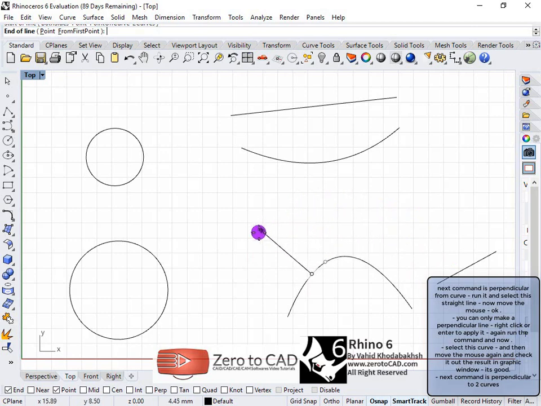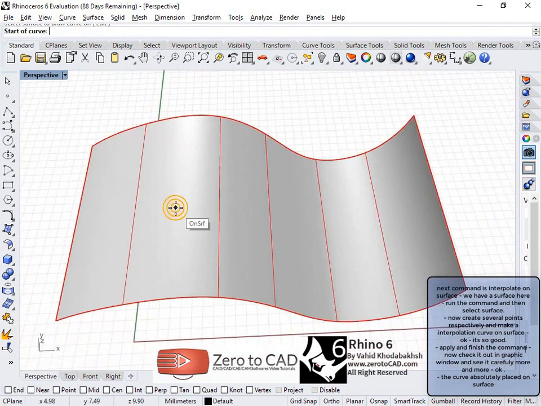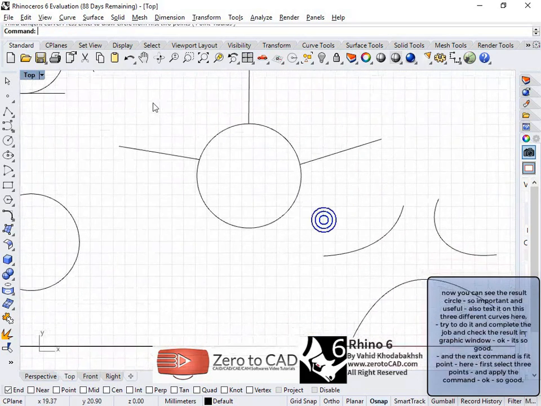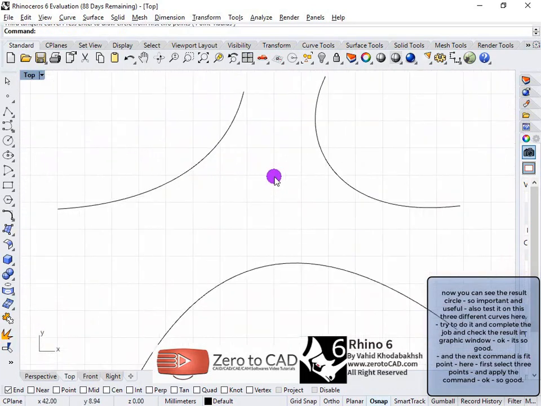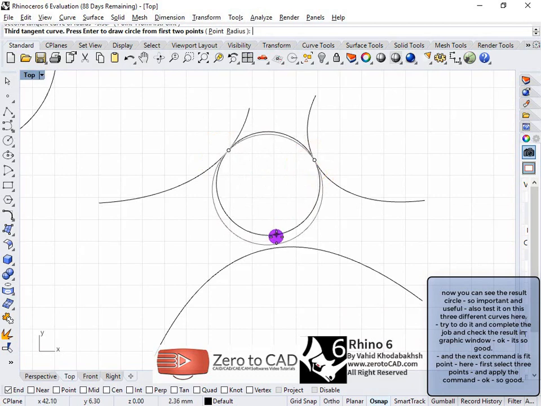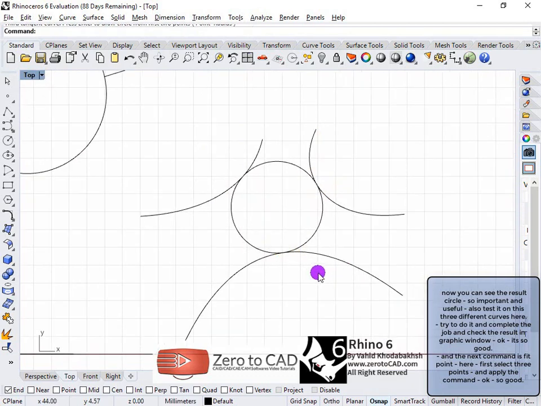result in graphic window. Now create several points respectively and make an interpolation curve on surface, on these 3 different curves here. Try to do it and complete the job and check the result in graphic window.